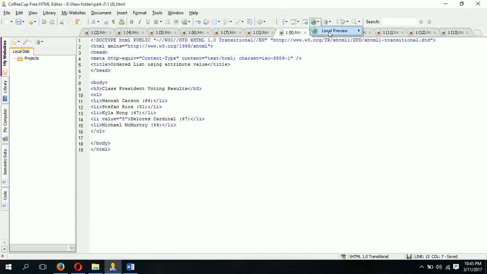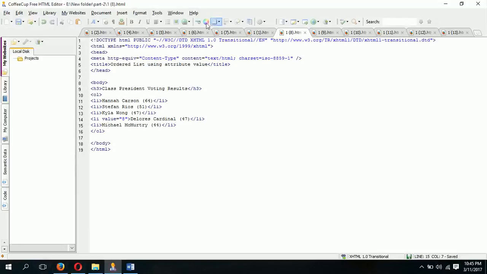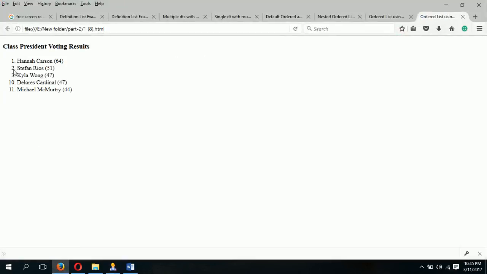I am going to run it. So here is your output 1, 2, 3, 8, 9. Okay, I am changing the value of the value attribute. Suppose 10. Save. Here you can see our output is changed: 1, 2, 3, 10, 11.